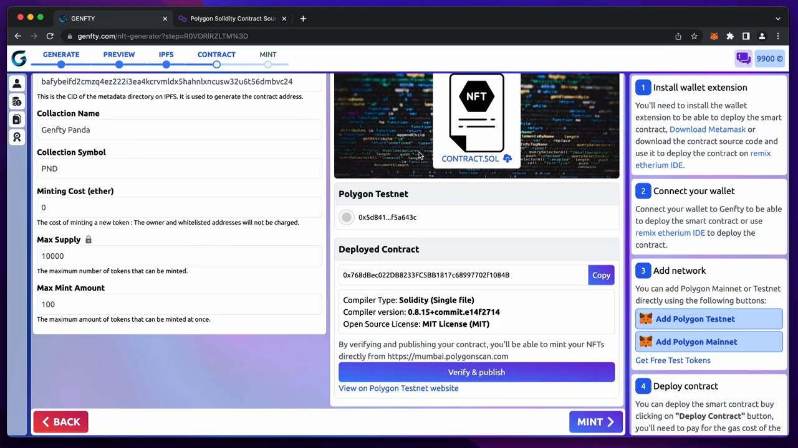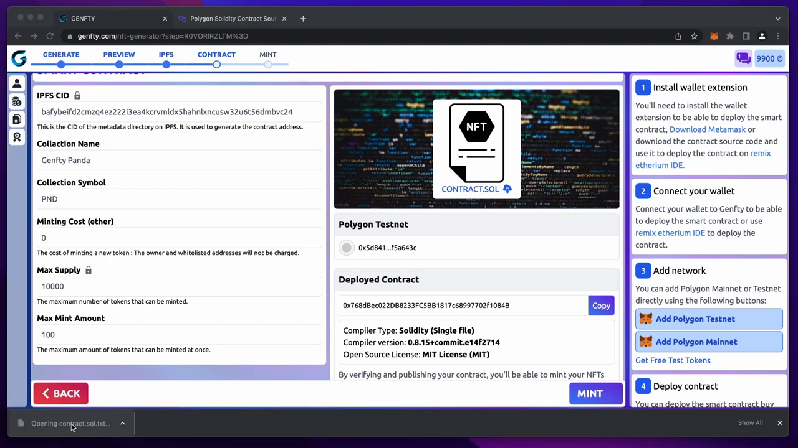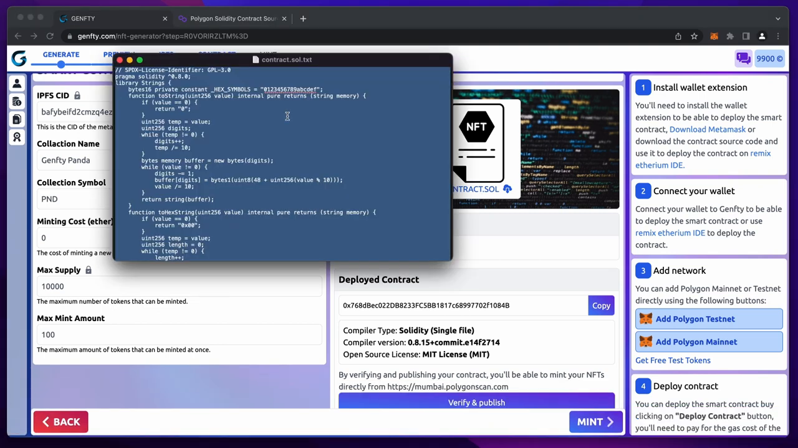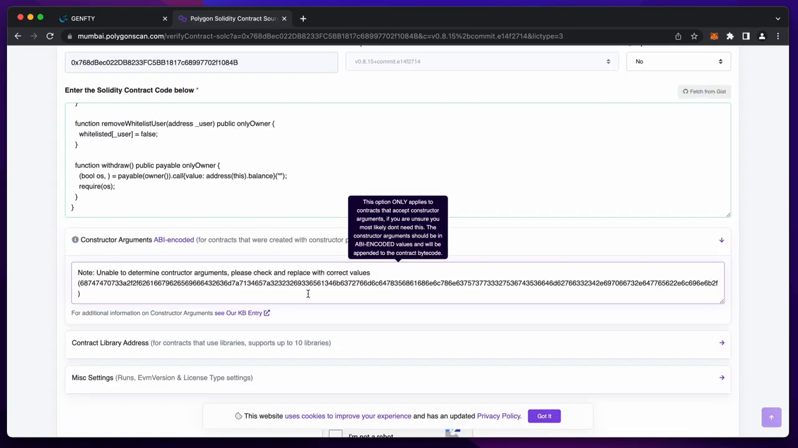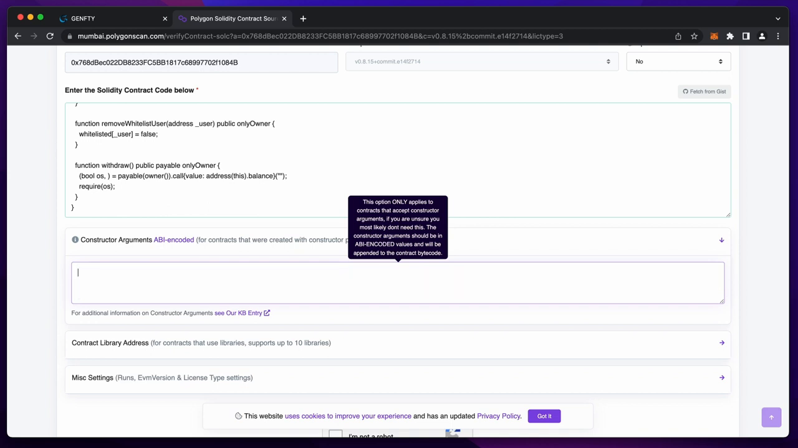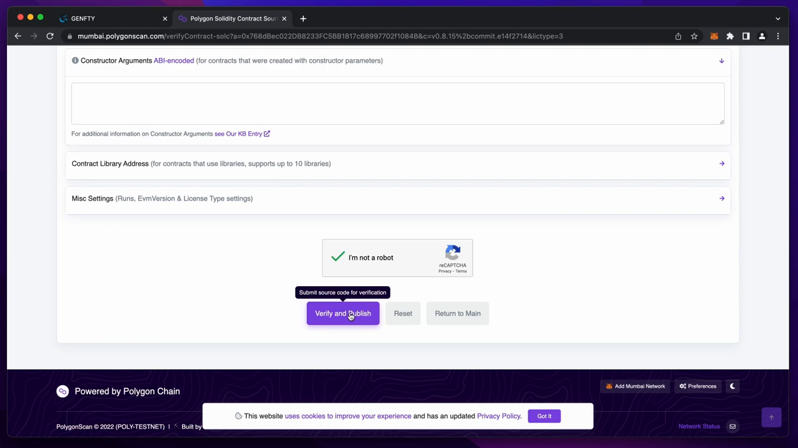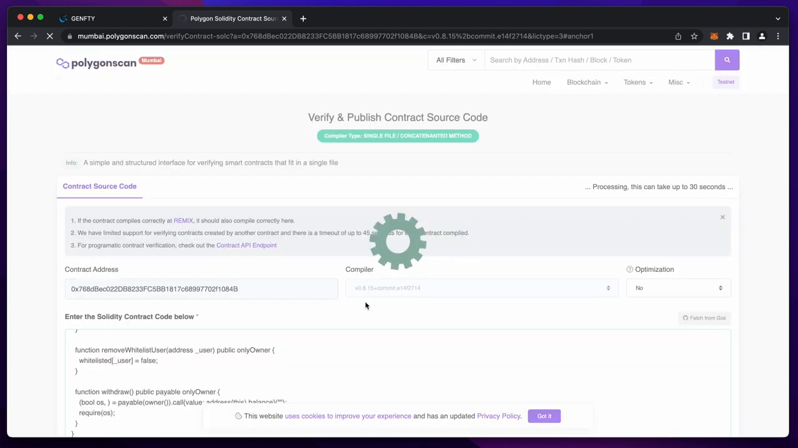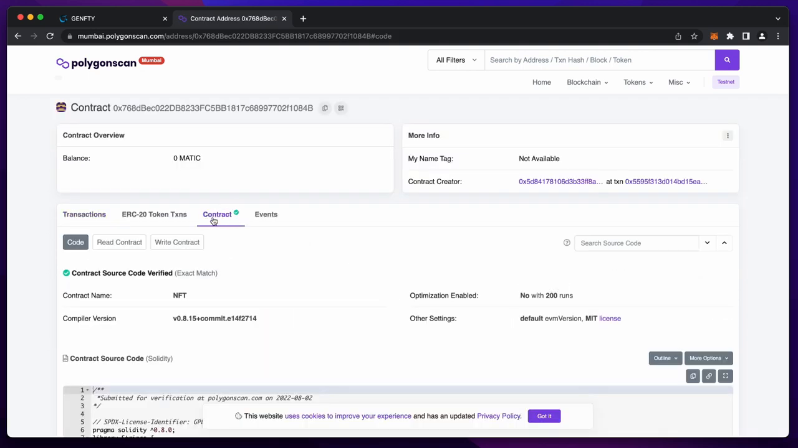Back to GenFT. Click on the smart contract icon to download it. Copy the code. Paste it into Solidity source code field. Remove ABI encoded text. Then click Verify and Publish. Our smart contract is published now, and anyone can access it.